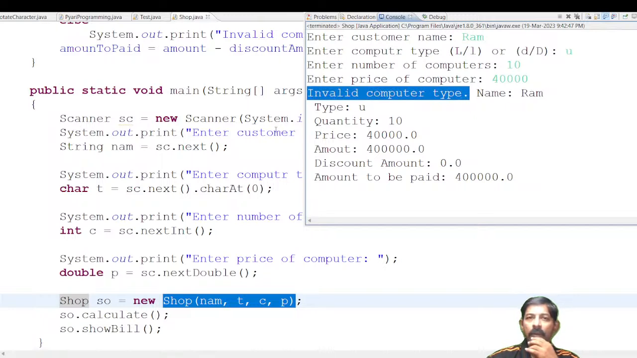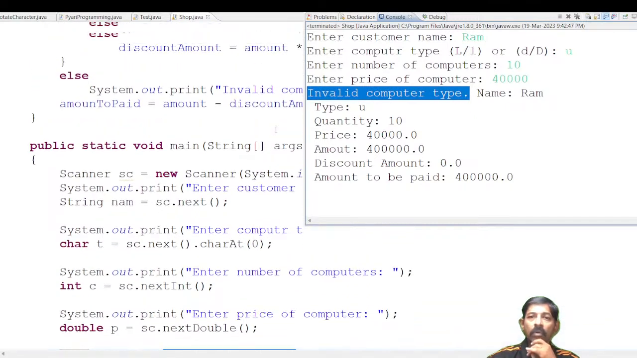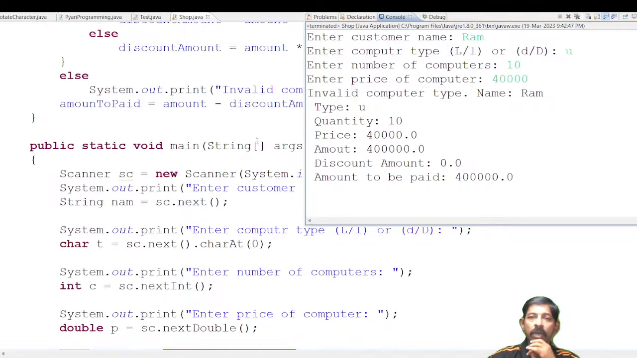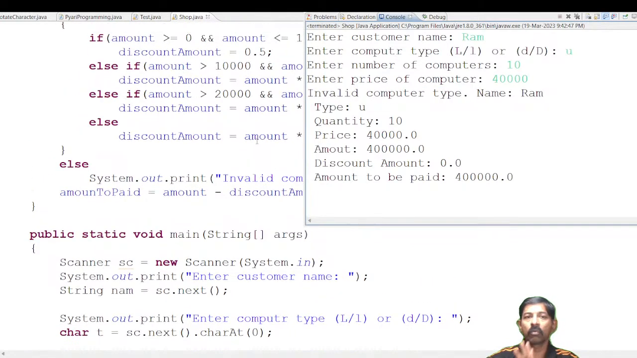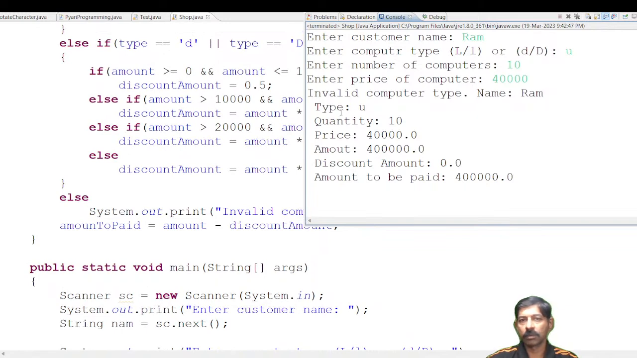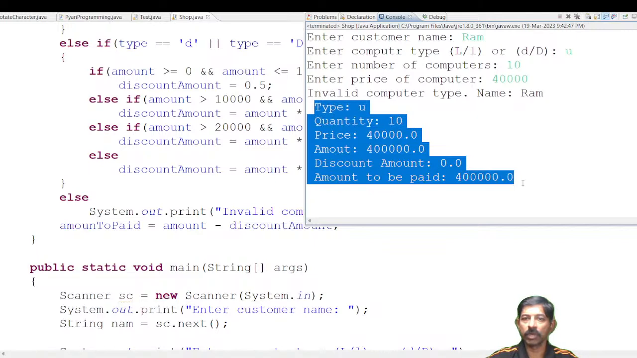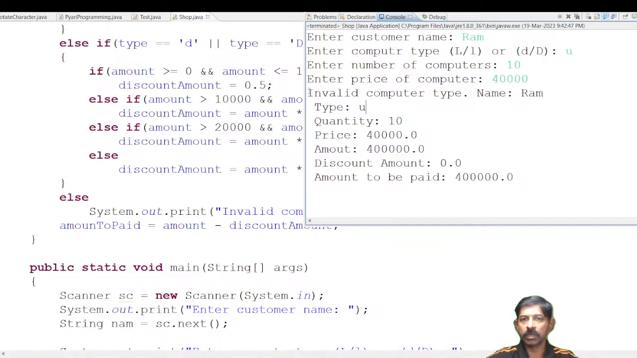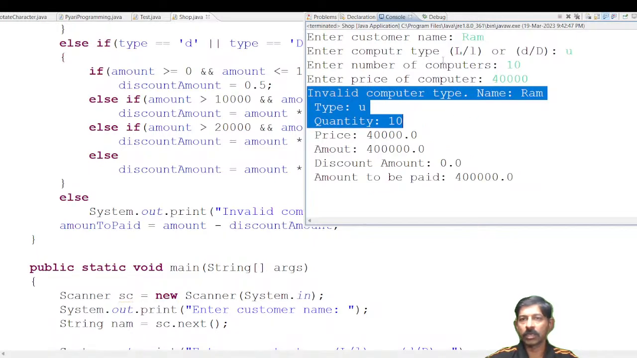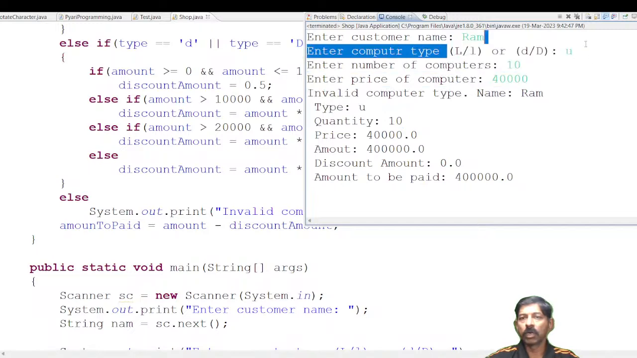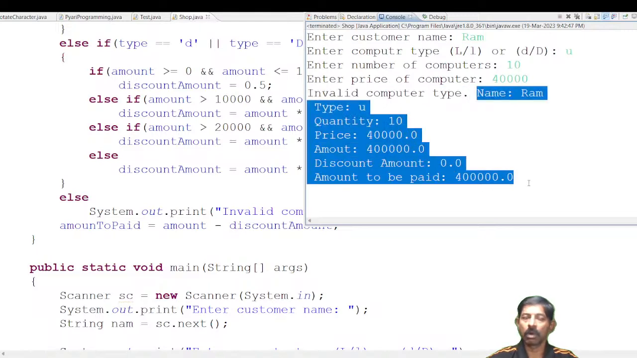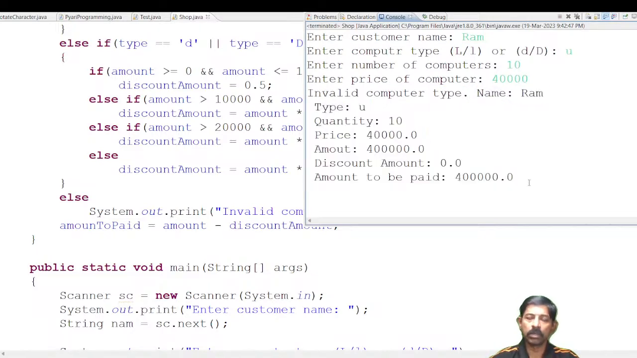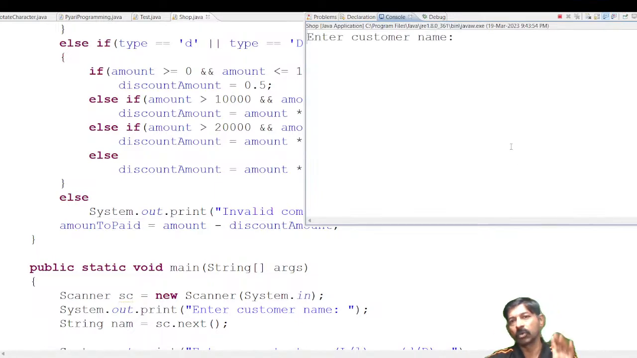Is it clear? Now, if I want to restrict this, if it is invalid computer type, I don't want to display the result, then how I should do? It is your choice. Now the question I am asking is, if it is an invalid choice, that is not L, not U, it should only display invalid computer type, but it should not display the output or the bill. Now how to do this? It is your task. You will do it and you will show it to me.